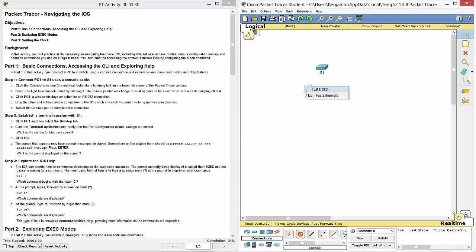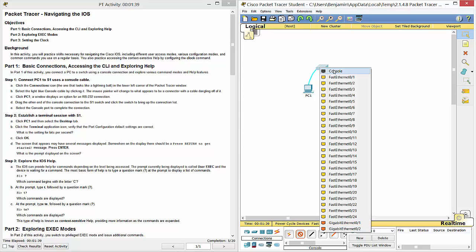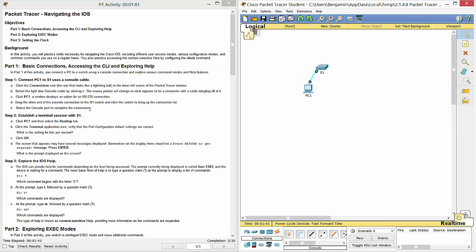A window displays the available options. We're going to choose RS-232. Drag the other end of the console connection to switch 1 and click the switch to bring up the options. Select the console port to complete the connection. So we're done with step 1.